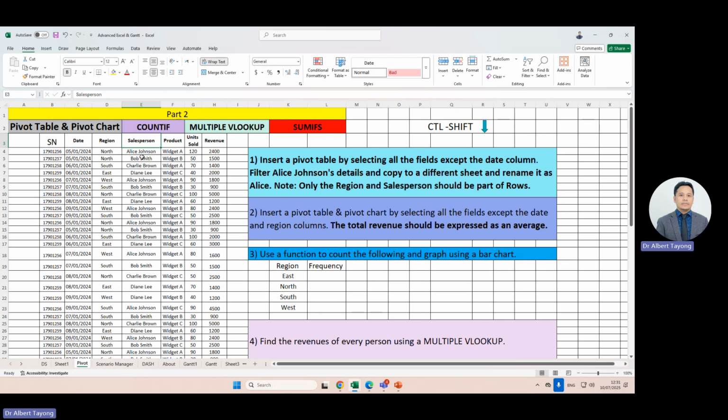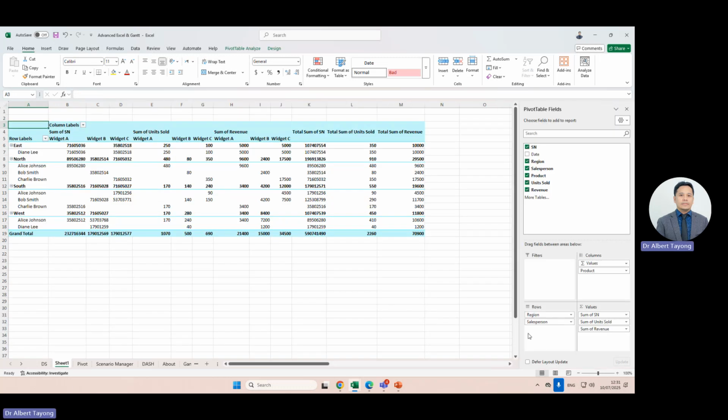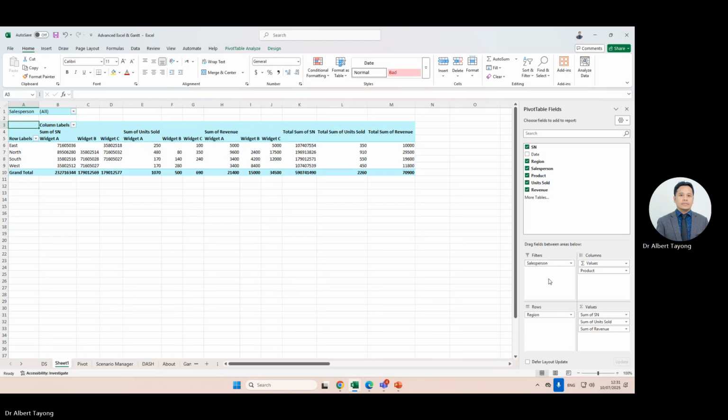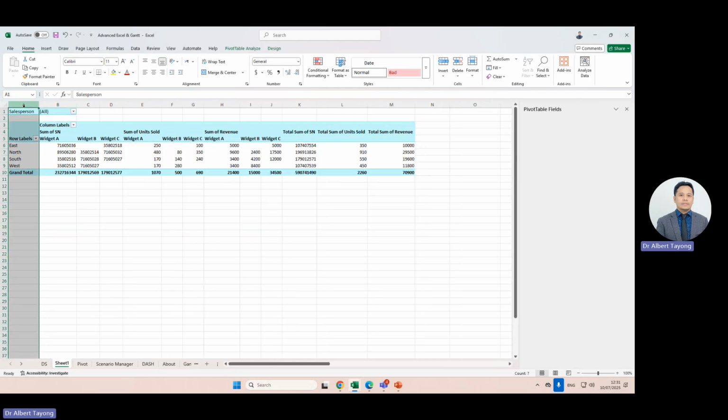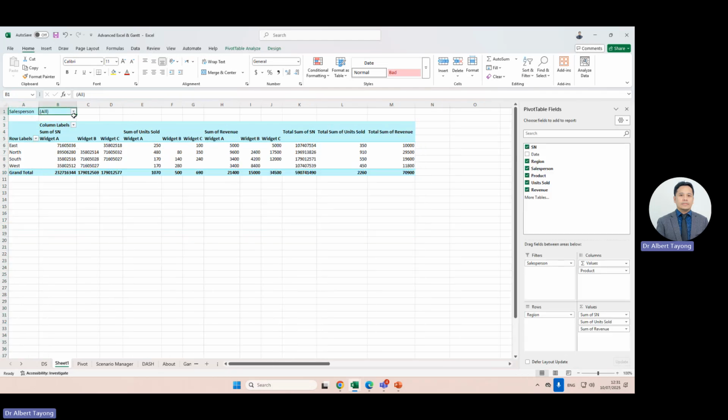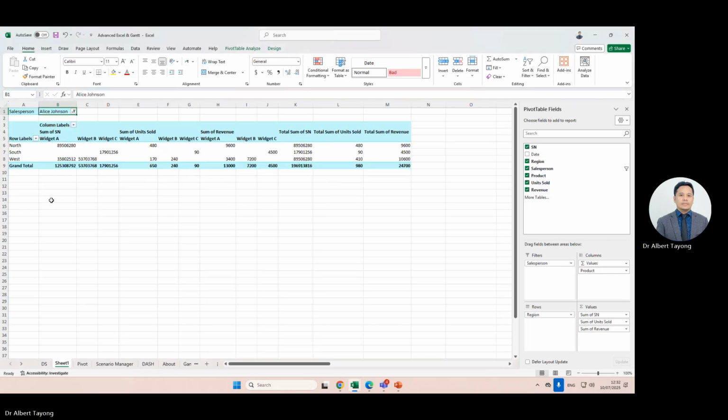So salesperson is the field, it's under that. So it means the salesperson, we have to drag this one under filters. Okay, so drag it there and you can put it back later. So salesperson, we need Alice only. So when you drag this one there, you can see here salesperson all. So you have to open this drop down arrow and select only Alice because it's all by default. We have Alice, Bob, and so on. So select Alice, okay? So now this is Alice already.